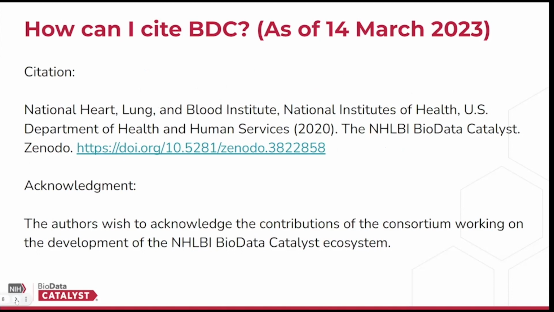So hopping into it, how can you cite BDC? Please note that this is as of today. This could change in the future, but the current citation is listed here, and I got this directly from the GitBook documentation. So again, that's a good source of truth to consult if you're ever curious. You can see that you will cite the National Heart, Lung, and Blood Institute, and specifically NHLBI BioData Catalyst. There's also an option to add a sentence of acknowledgement in the acknowledgement section of the paper.